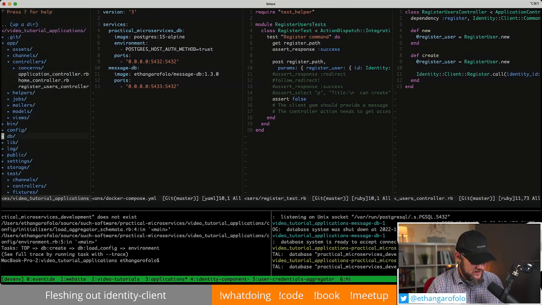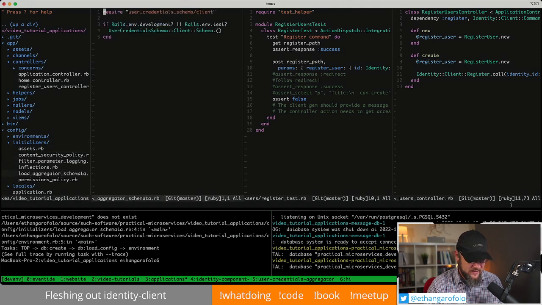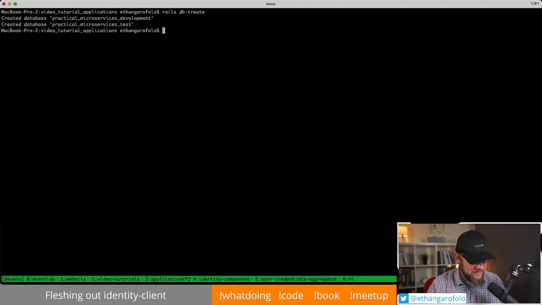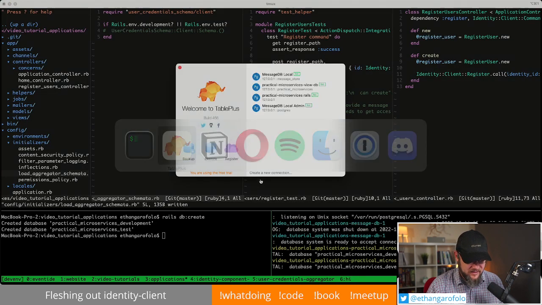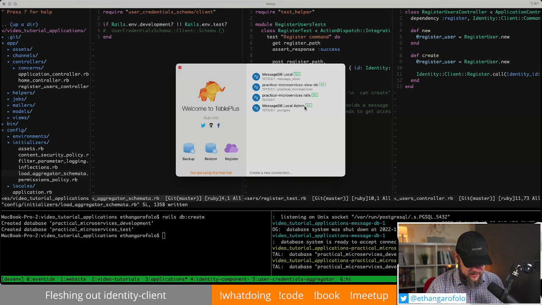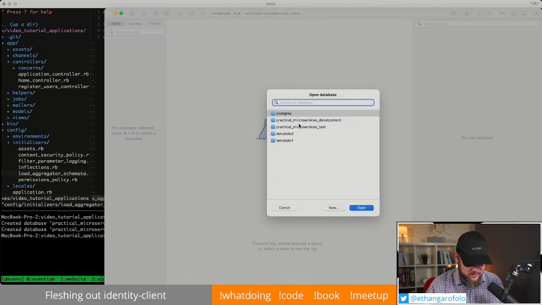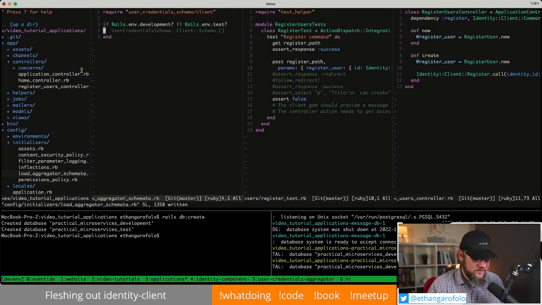Let's see, that would be in config initializers, load the schemata, and we'll comment that out. And let's see if, oh, that's surprising and unfortunate. So now where would this one, and here we go. We have no tables. Oh, that's a shame. Okay, so what did I just find out?